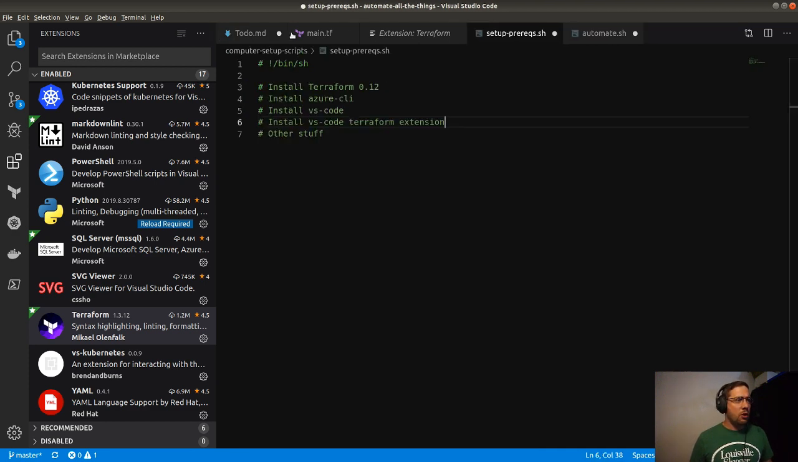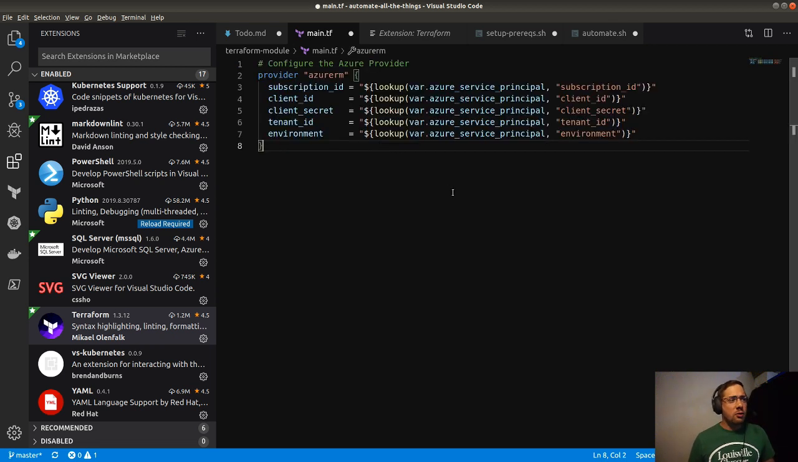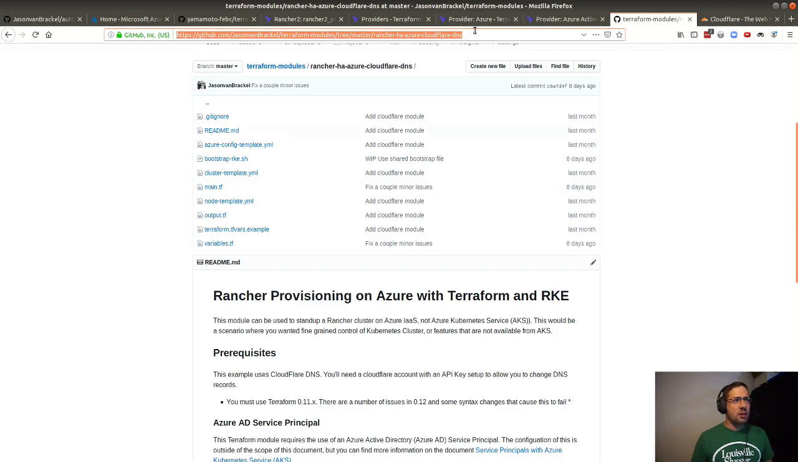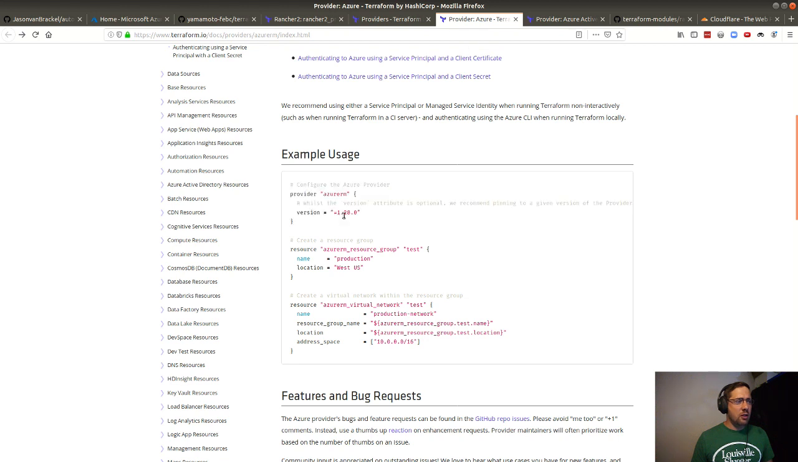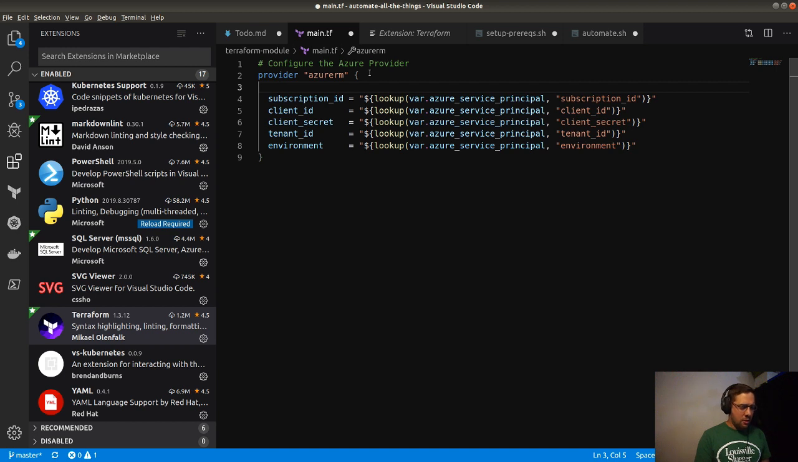Back to our main. So main, first things first, we need a provider. So you can see here, the provider I'm using is Azure RM. Now I can give it a specific version, and let's do that. I like being as explicit as possible when we're using things. Now I don't know what the latest Azure RM version is, so I will just comment this out because I'll look that up later.